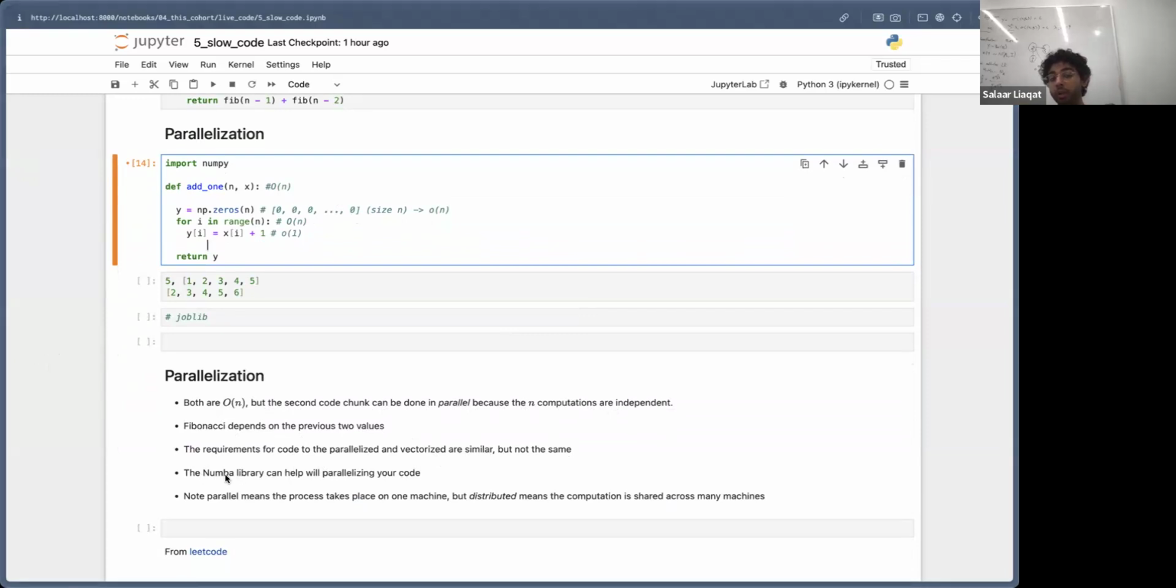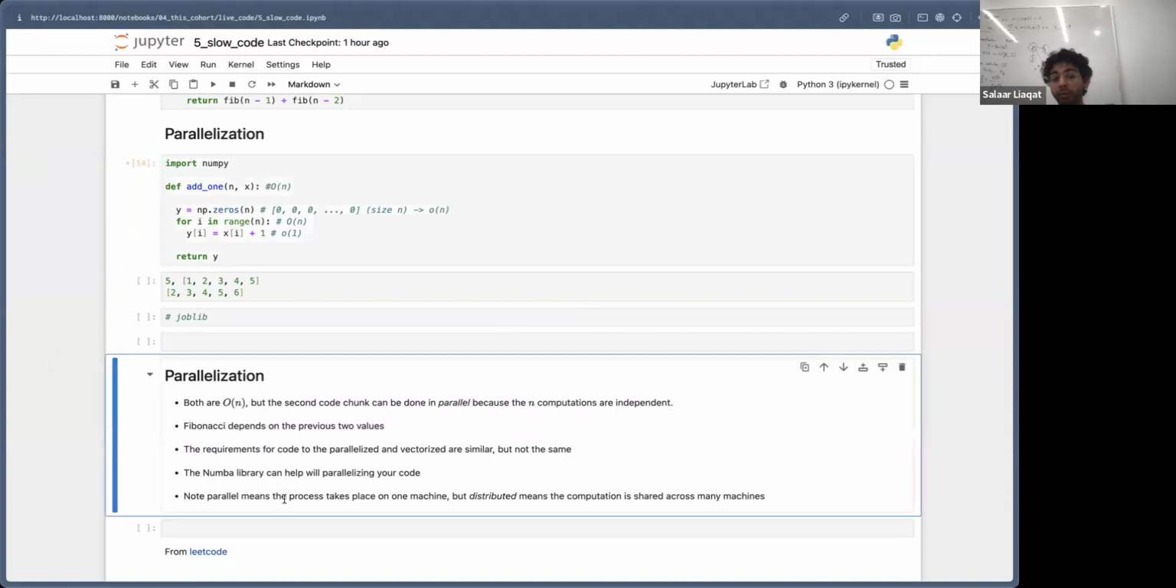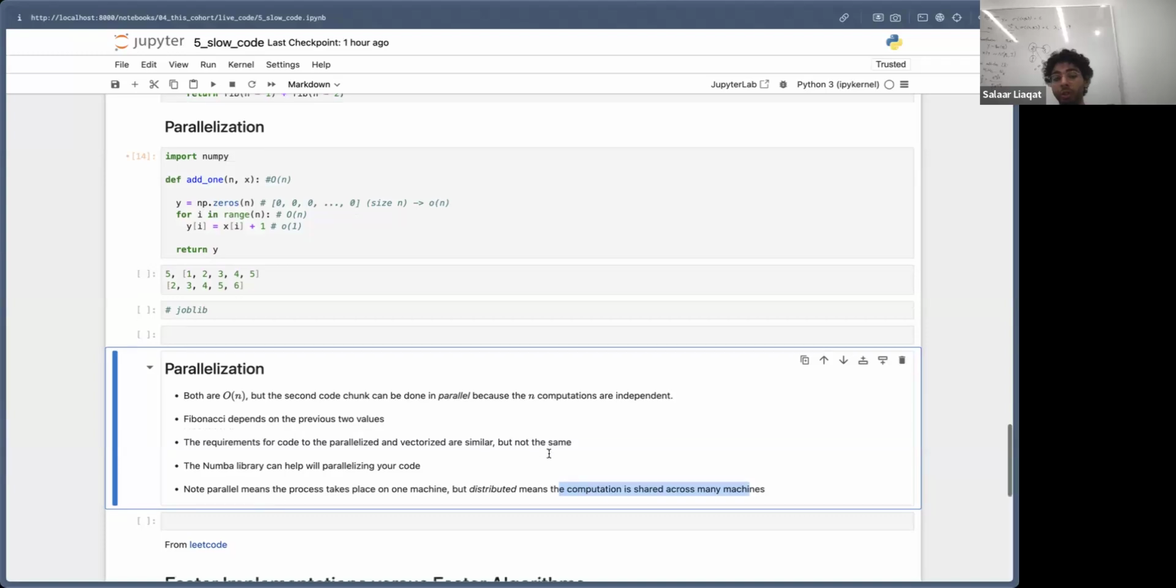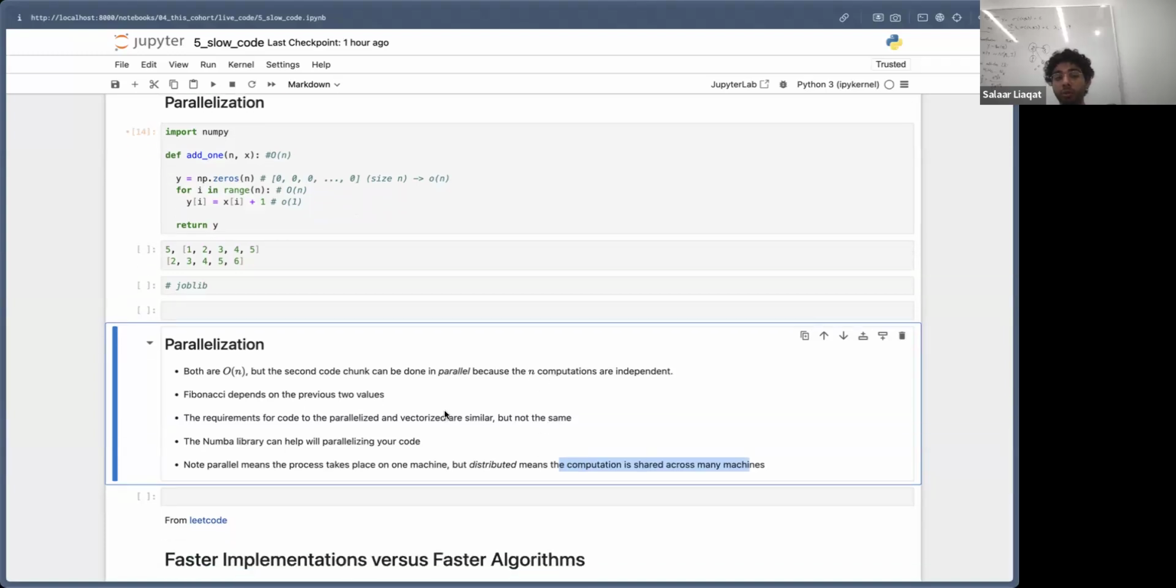There's a library, Numba, which can help you parallelize your code. But note that parallel means that the processes take place on one machine, whereas distributed means that computation is shared across many machines. And you can also use parallelization and distribution in order to improve runtime even more.